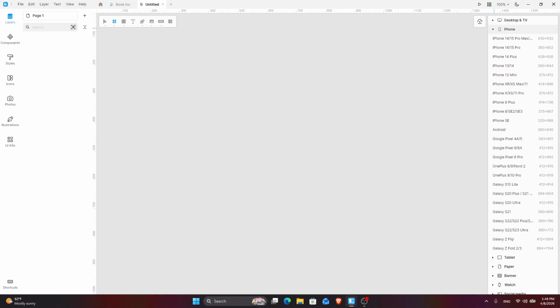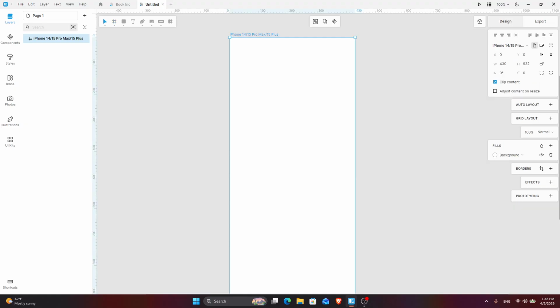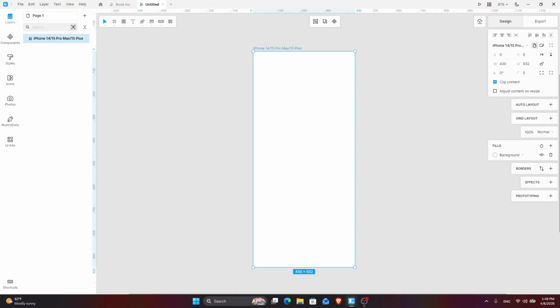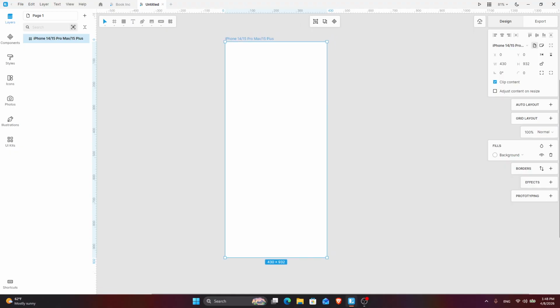If you have the new versions of Lunacy, you can see more frames available. Since this is the old version, which is 9.6, I recommend. It's only up to iPhone 14 and 15 Pro Max. I'm gonna click on it and it already made a frame for you.